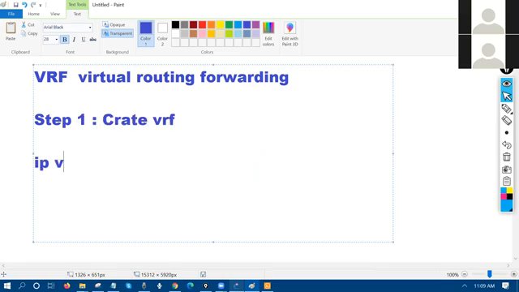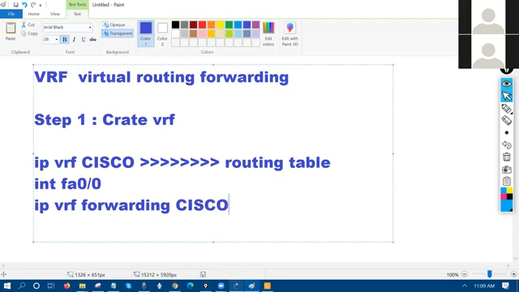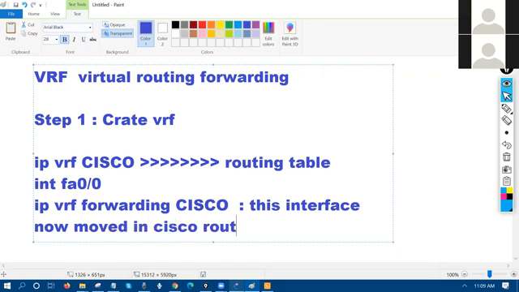I just put the command ip vrf and define the name, and this name is associated with your routing table. Then after that, you need to go on the interface 0/0 and tell it, hey, this interface is now a part of the VRF. Which VRF? Cisco. So now this interface moves into the Cisco routing from global.